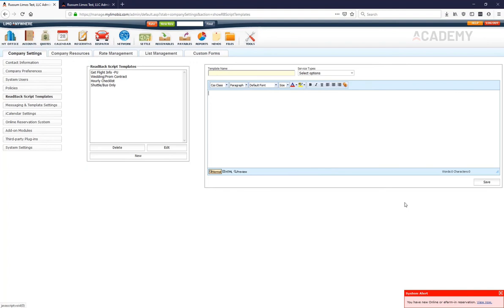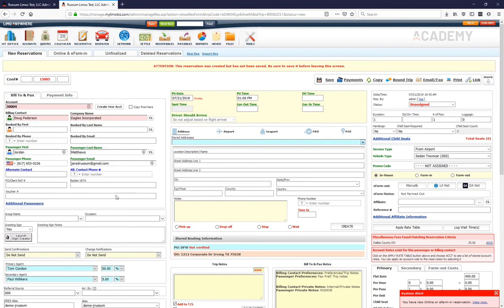Once it's saved and you have the setting to pop up the readback script on first save and or on all saves, then it will pop up exactly what you put into that readback script template and the user has to click OK. So I have one set up here, get flight info on pickups. So you'll see it's only for service type from airport. Please make sure that you have flight info on reservations, and it has data from the reservation. So it will pop up like this.